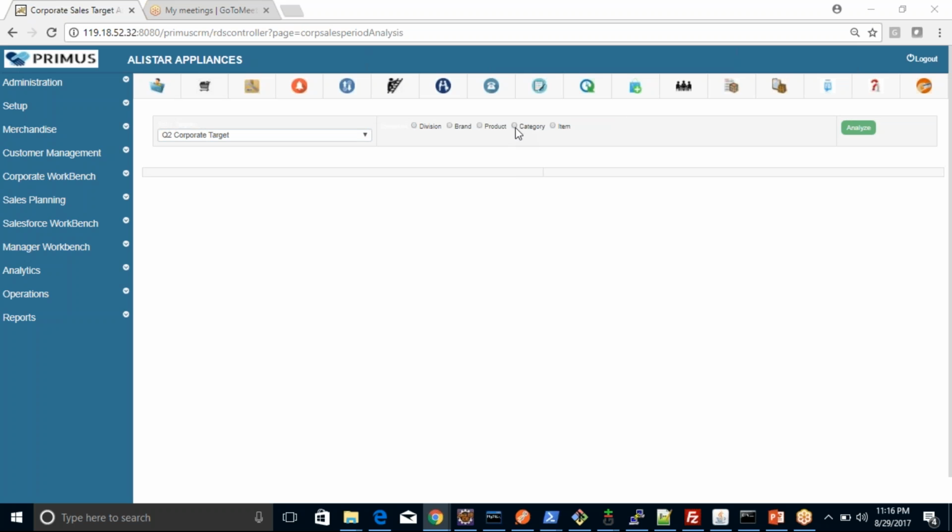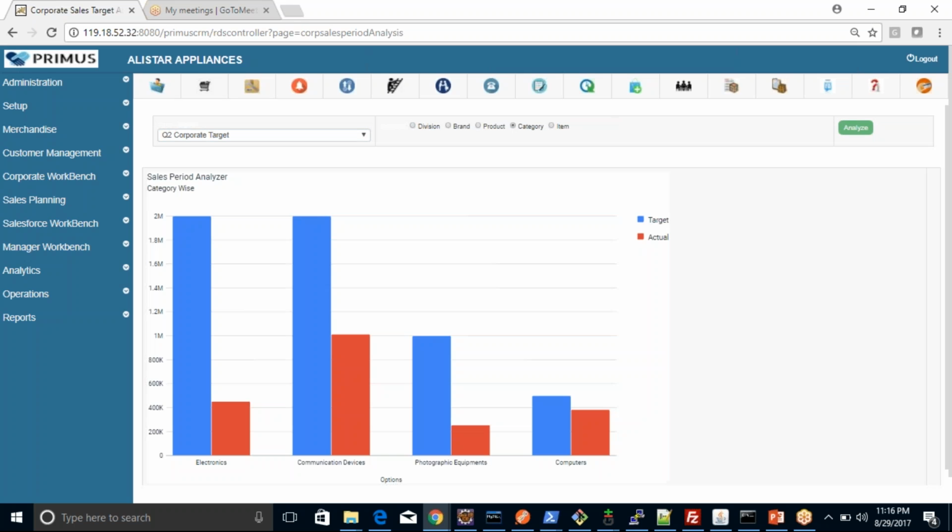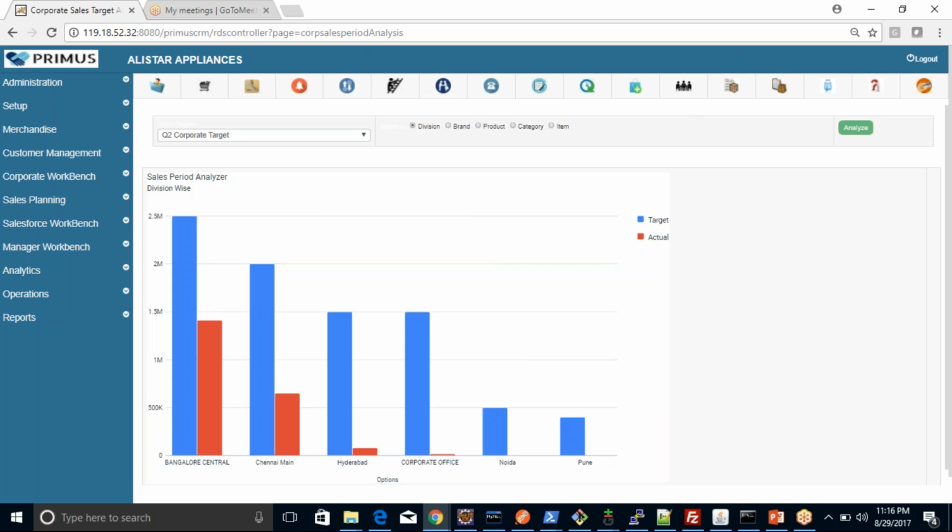So that was for Q2. Let me select the Q2 category. Okay, so based on the category, we can see it. Based on the division, we can also see how much each division has performed against how much they were targeted. So that's basically how we set our targets, and how we perform analysis of that.